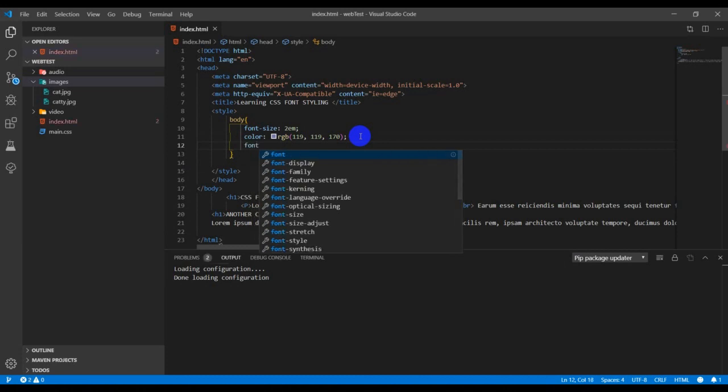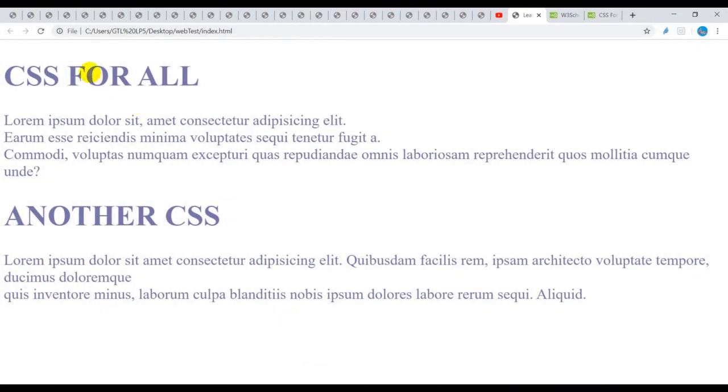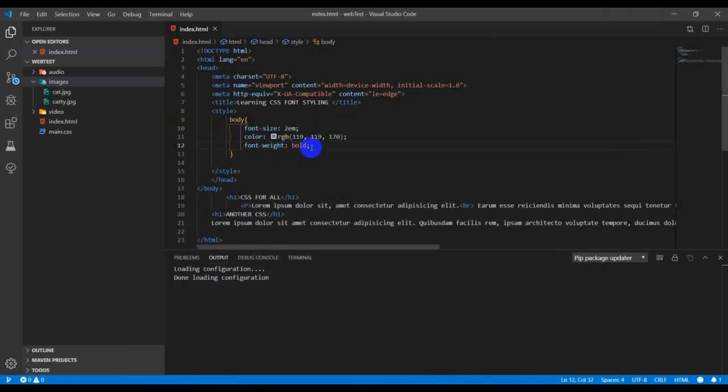Now let's do font weight. For font weight we have the value bold. So I'm going to make this bold, and then when I refresh it, you should see that it's bolding. You see how thick my text has become.